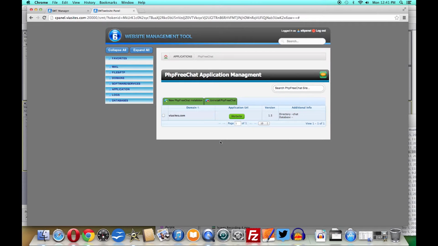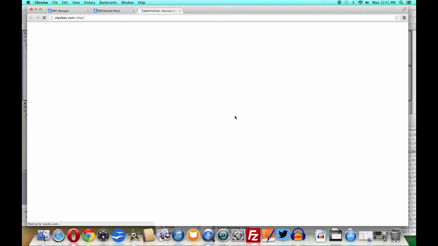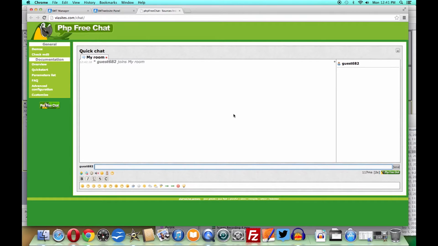A final screen will appear with an option for you to click Website in order to view the directory in which PHP Free Chat was installed and utilize the application. Go ahead and click the Website button. Your PHP Free Chat has been successfully installed and is ready to be customized.